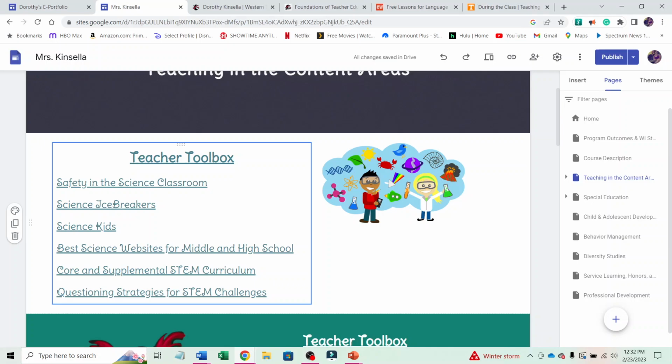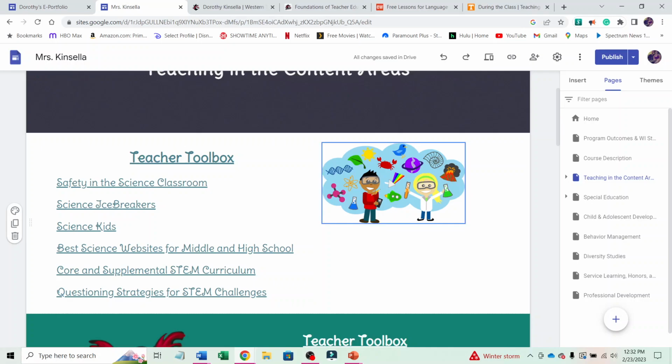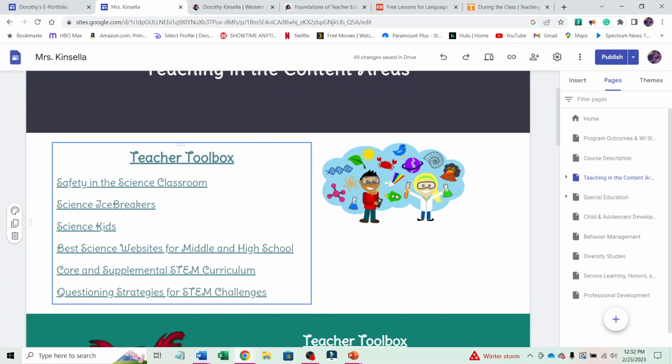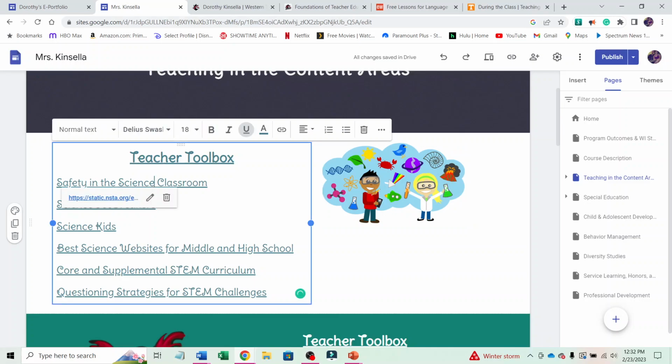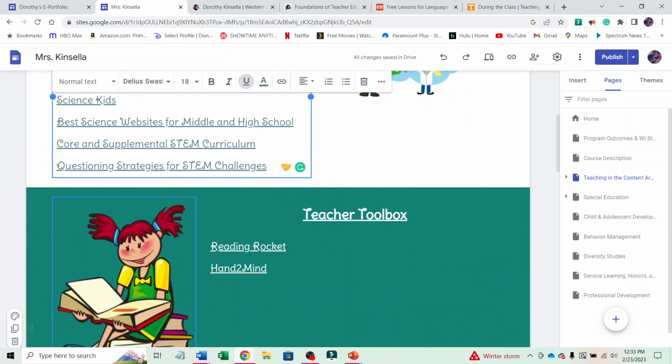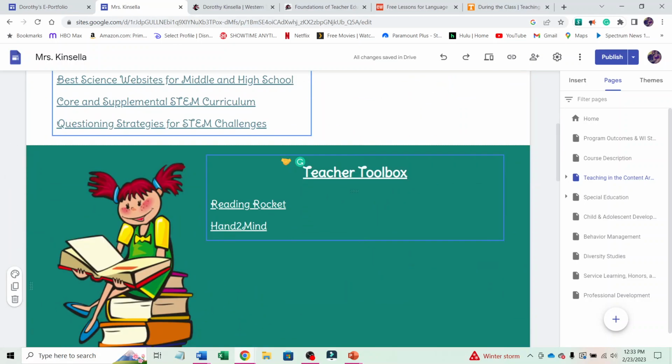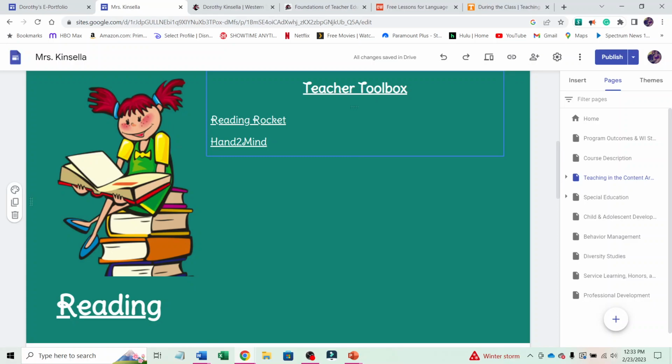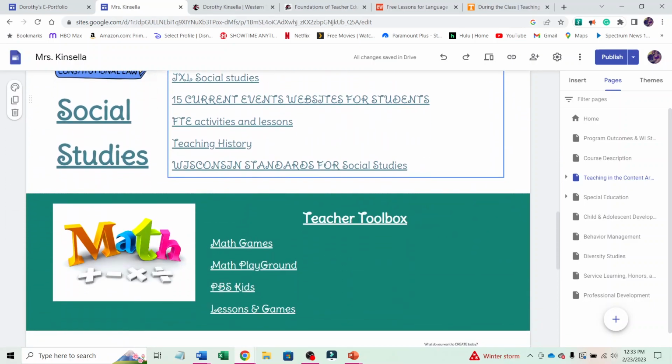Like this is science, because you can see my science photo. Each one of these is linked to the website that it represents, and I just titled them kind of what they were already called. A teacher one for reading. You can do it all on one page for each subject, and you can choose which ones you want in.